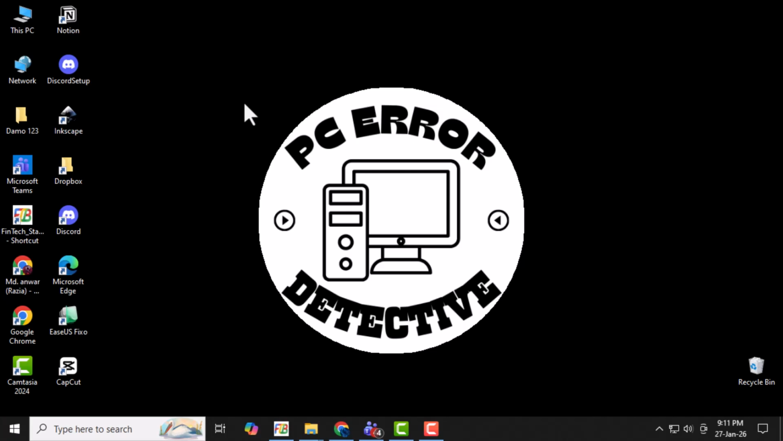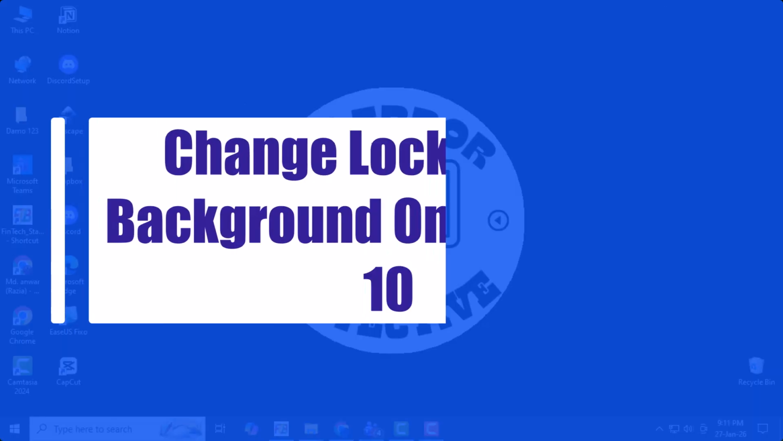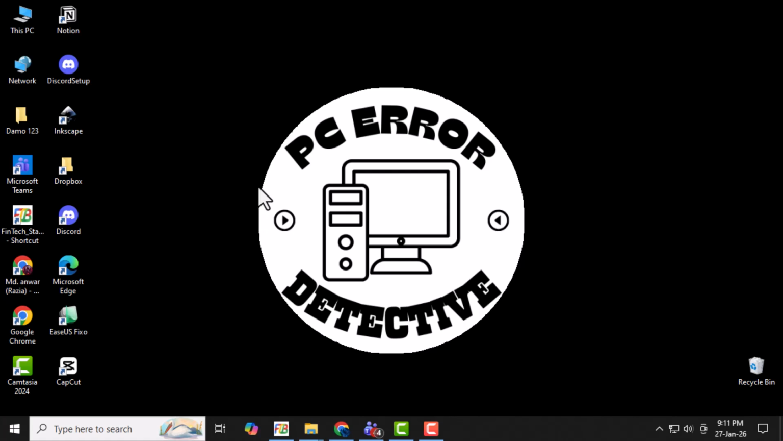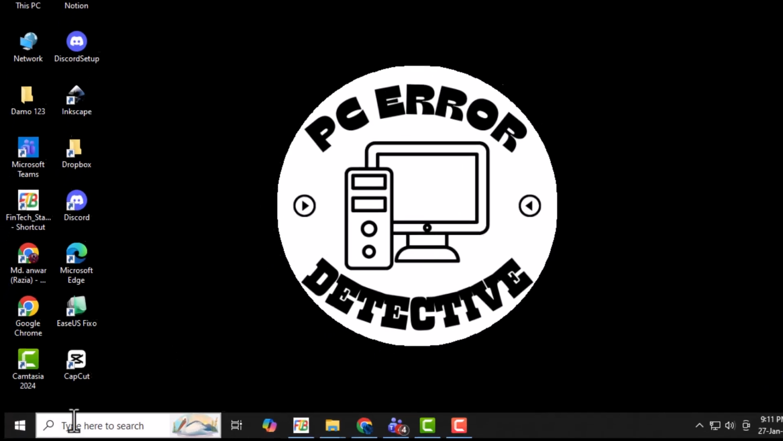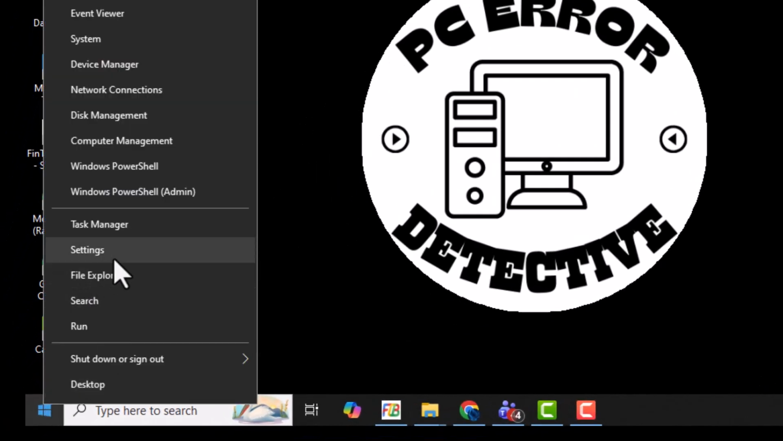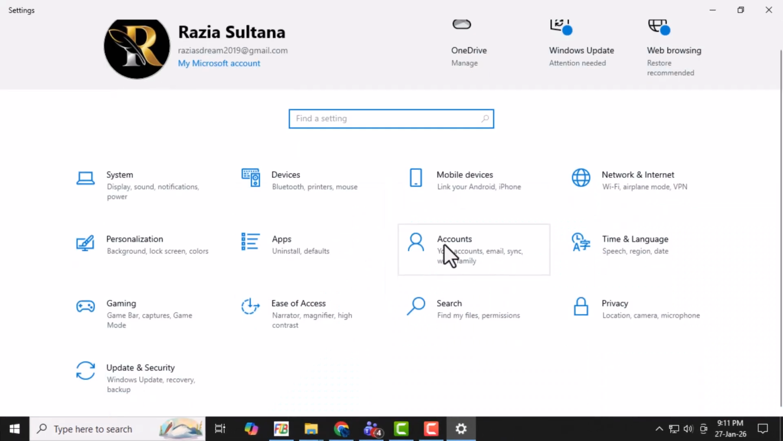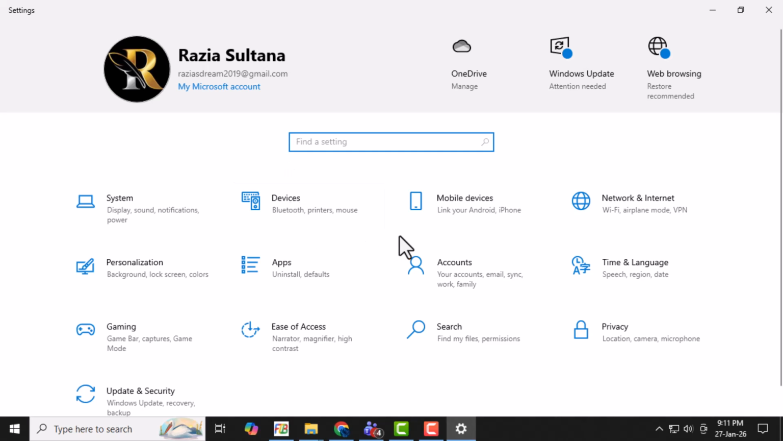In today's video, we will show you how to change lock screen background on Windows 10 so you can personalize your computer with your favorite images. Step 1. Right-click on the Start button at the bottom left corner of your screen and select Settings. This opens the Settings app, which allows you to manage all your Windows preferences in one place.